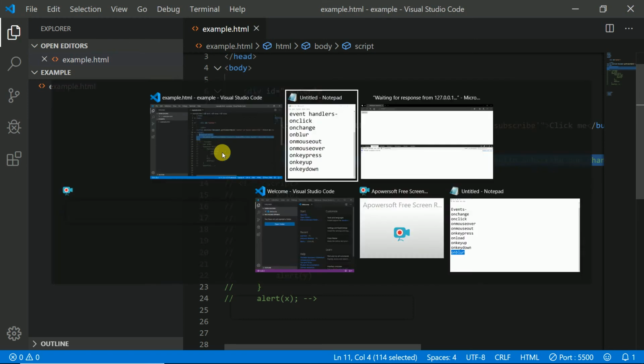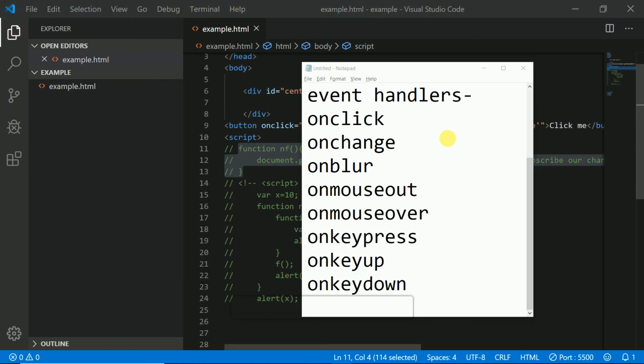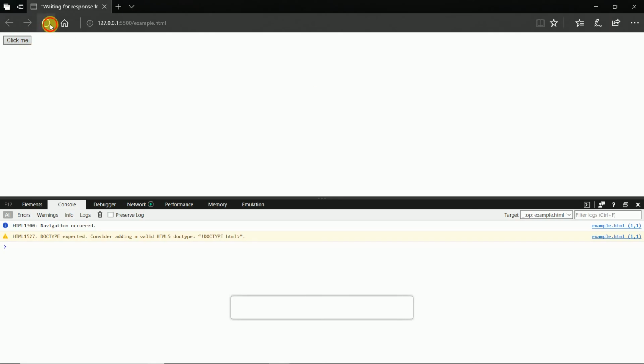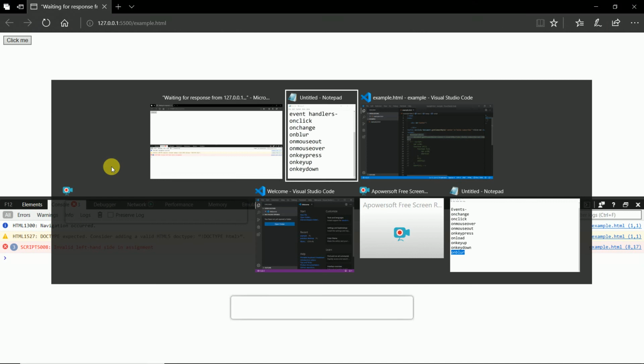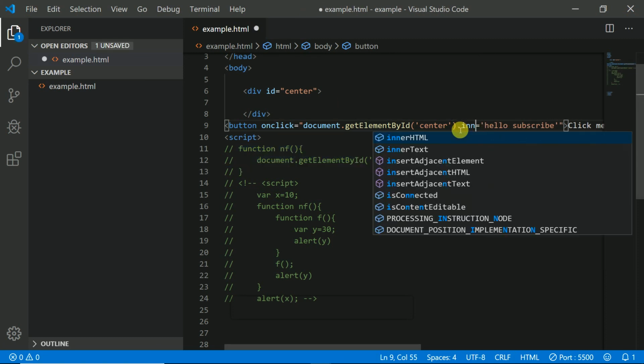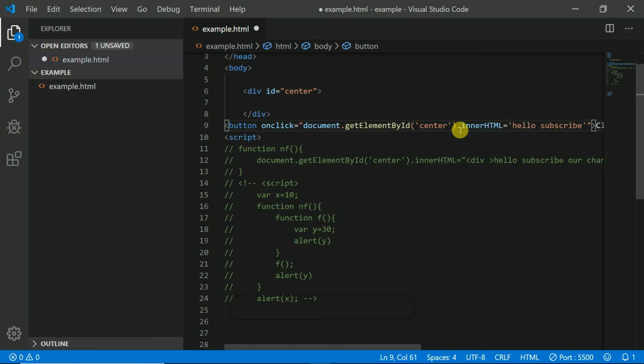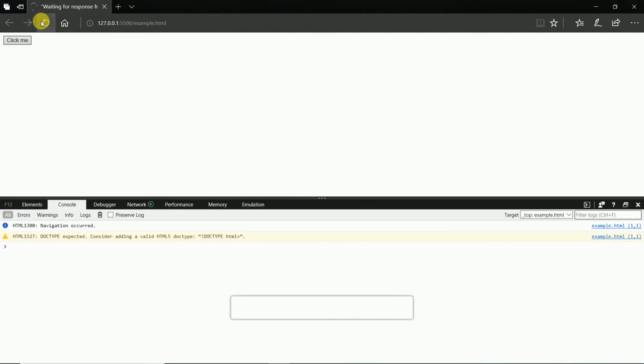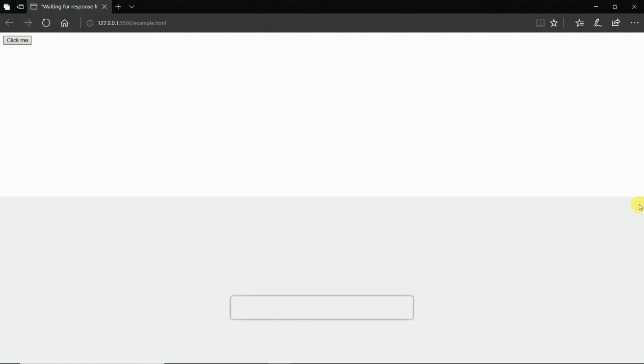Okay, I'm commenting this. Now let's see our output. Invalid left hand side assignment. We are getting some error. Okay, just because dot innerHTML is missing. So on click we are getting hello subscribe.